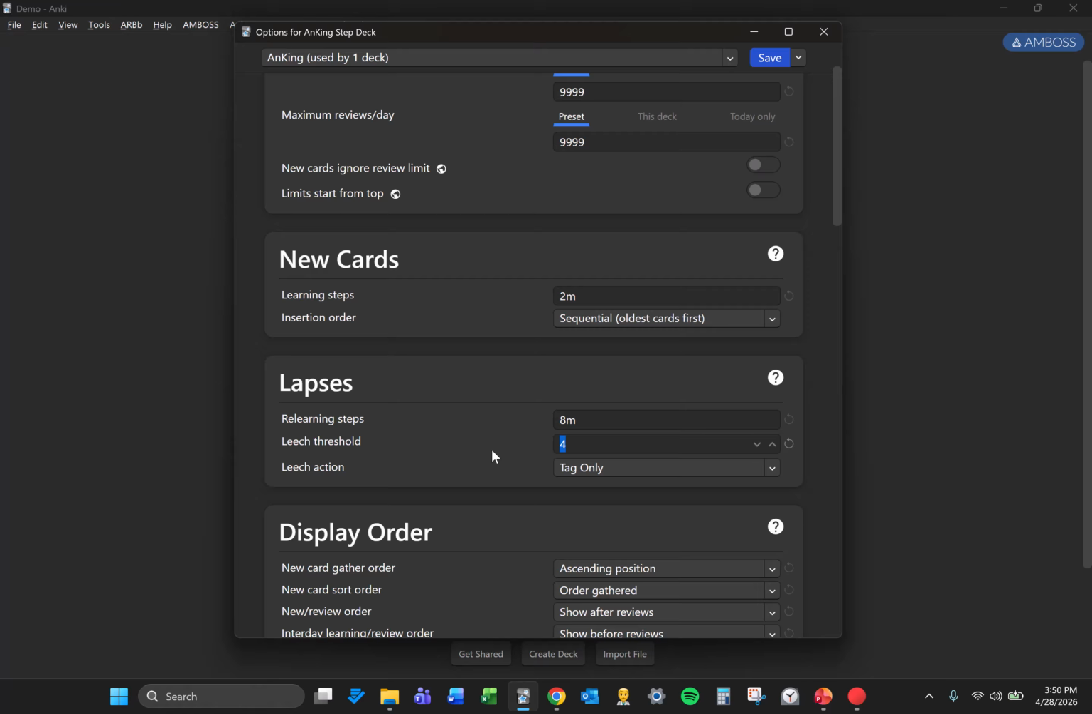The idea of a leech is that if you see a card a bunch of times and you keep pressing again several times in a row, eventually Anki will label that card as a quote leech, and it will do one of two things. It will tag the card, and so every time you see that card and you press good or again or any button on that card, a little box will come up and say that card was a leech, or it will just suspend the card.